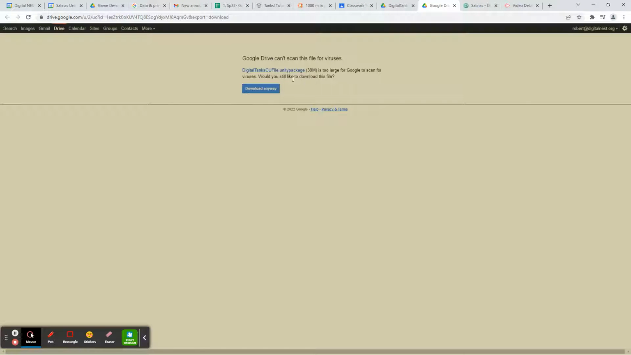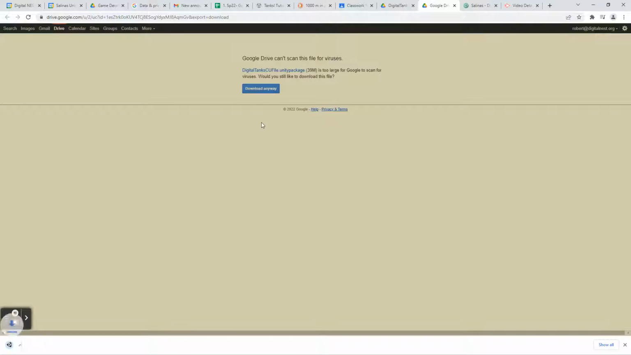Click the download button. That's going to cause this little window to come up that says, "Hey, this package is 39 megabytes. It's too big to scan for viruses. Do you really trust this guy?" Trust me, I'm not going to hurt you. Click the download button, and in a moment, the download should begin. And here it comes. It's 39 megabytes. Actually, not that bad, all things considered.